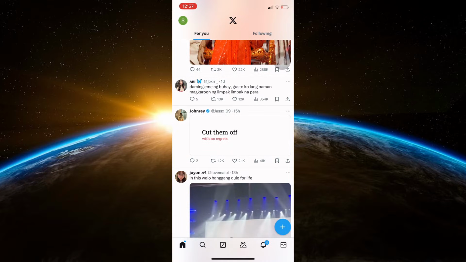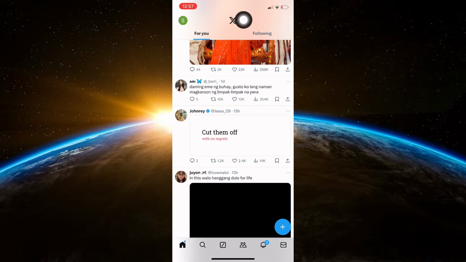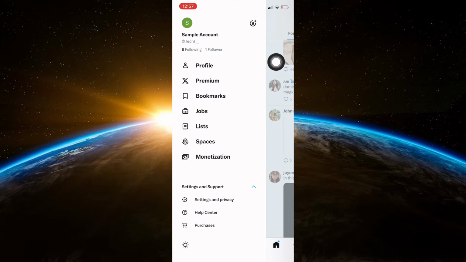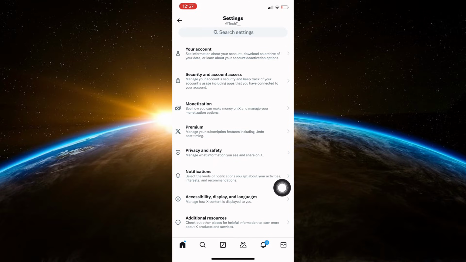First, I'm going to open my Twitter app and make sure that I am logged in to the account which I want to check my watch history. Click on your profile picture to open the sidebar menu and click on Settings and Support. Select Settings and Privacy. Tap on your account.